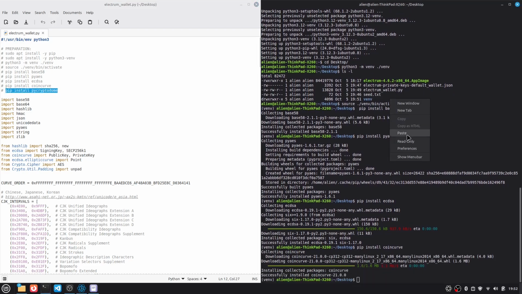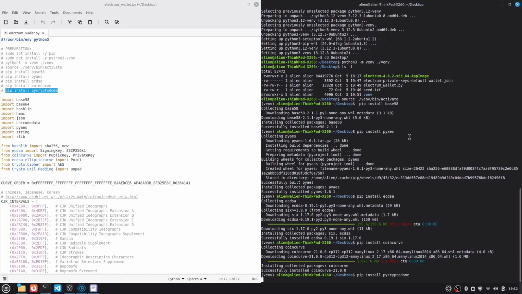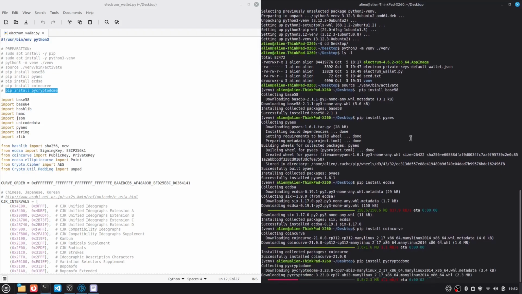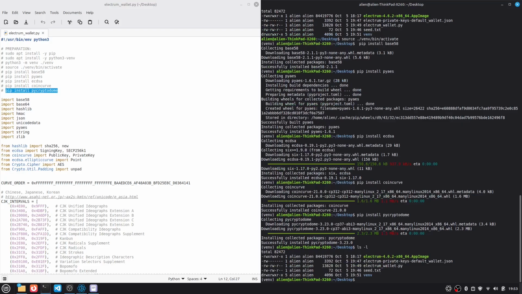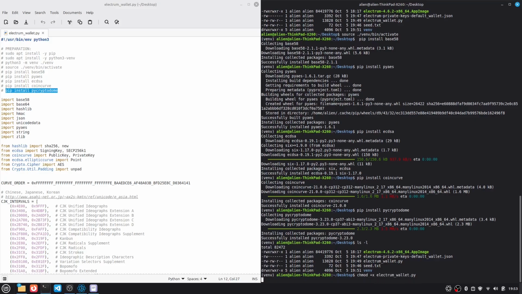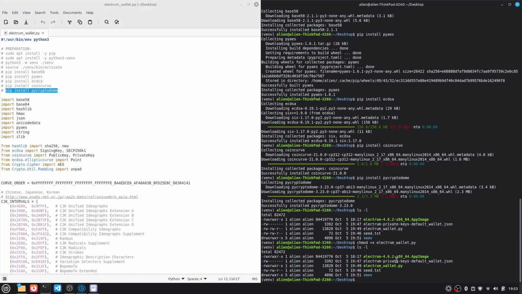And PyCryptodome. Good. So now we're staying in this virtual environment, and now I can run the script, but first I have to change its attributes, to add the executable attribute to the Electrum wallet file. And let's look at the script.